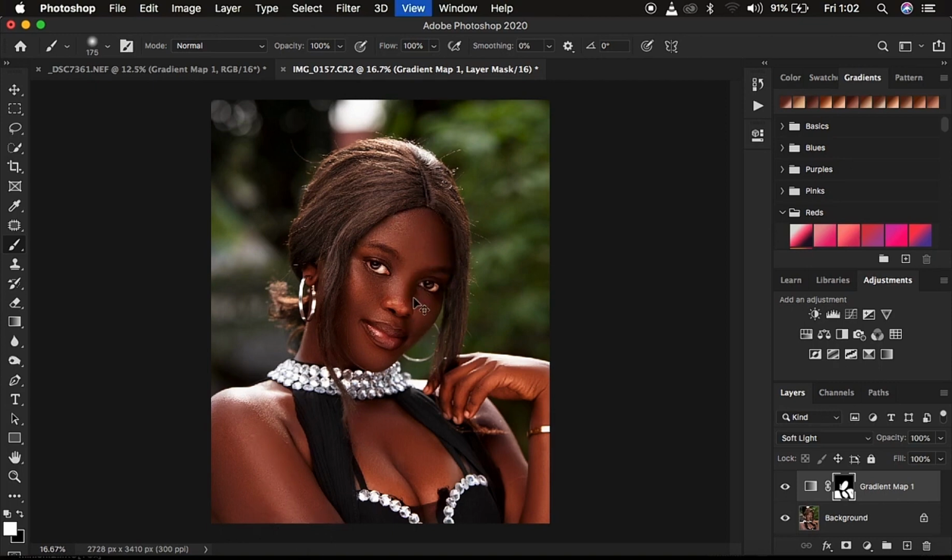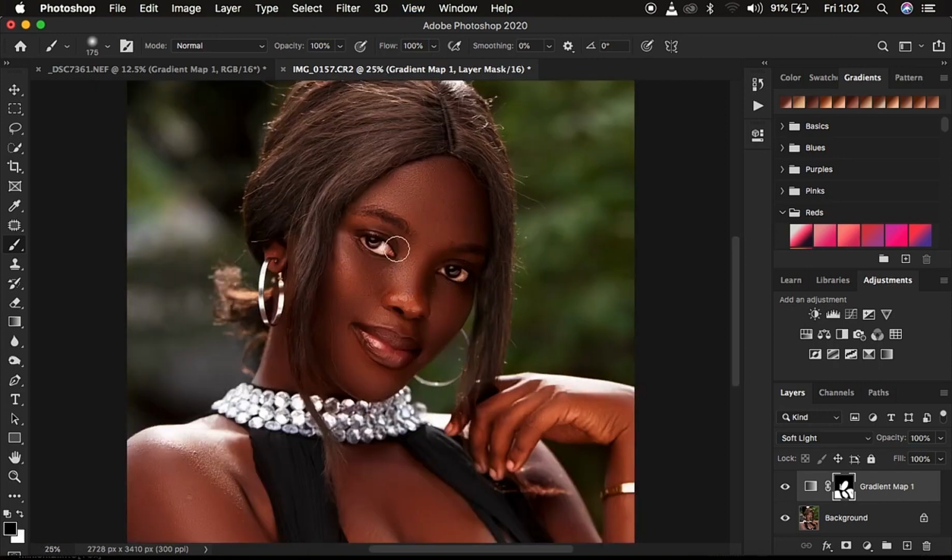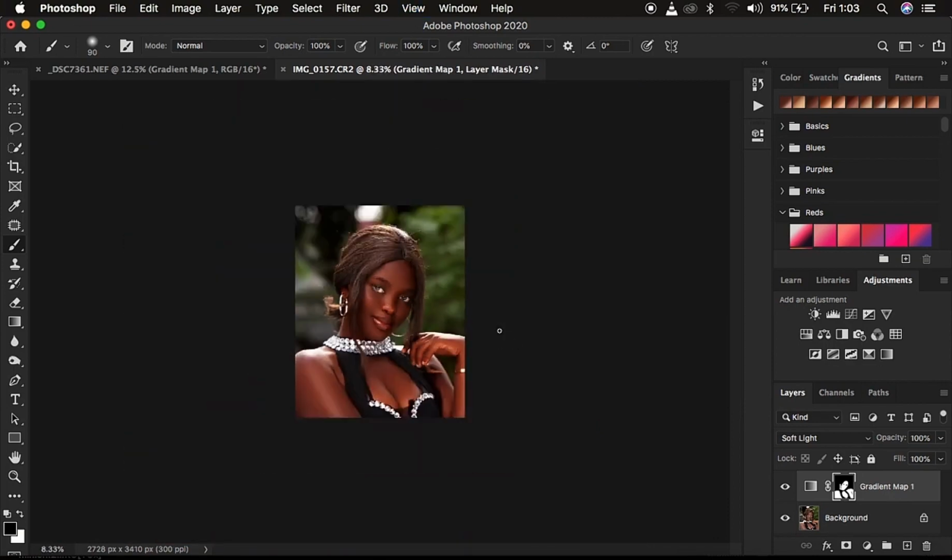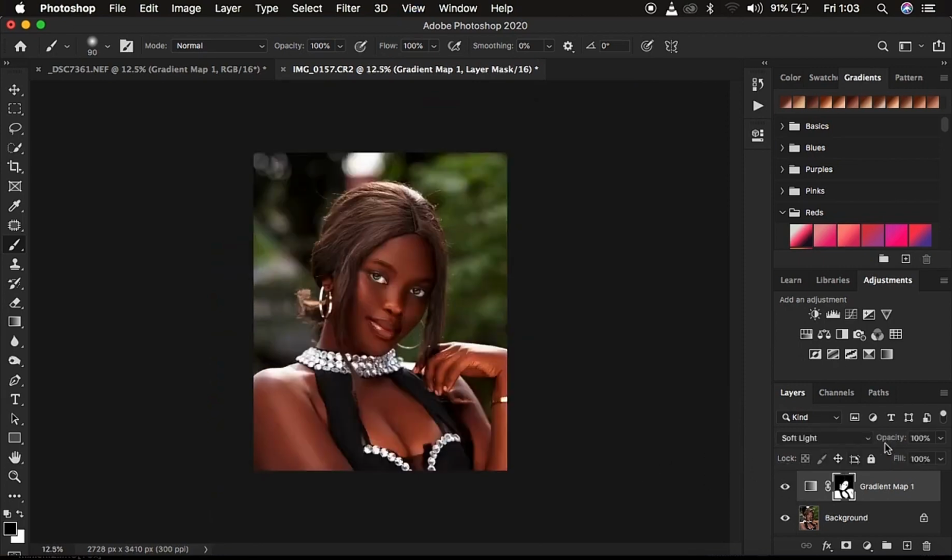So if at all you have painted extras, switch back to black and make sure black is on top, and you can simply eliminate the extras from, for example, the eyes, and you don't want to affect them. So this is the before after. And when you feel like the effect is too much for your liking, you can simply come to the opacity and simply drop down the opacity, and you can see a before and after.